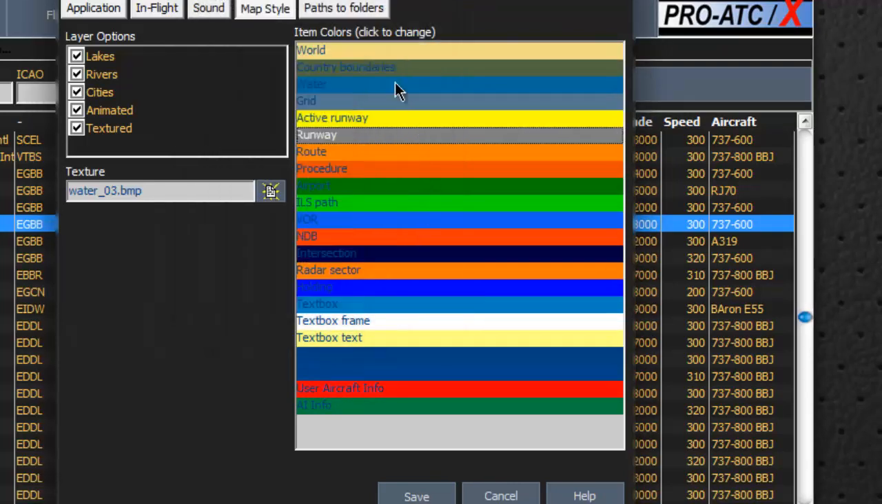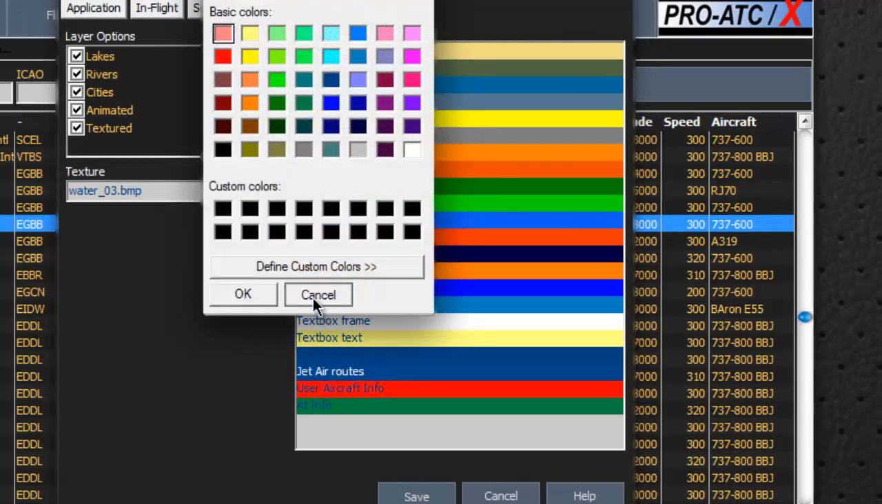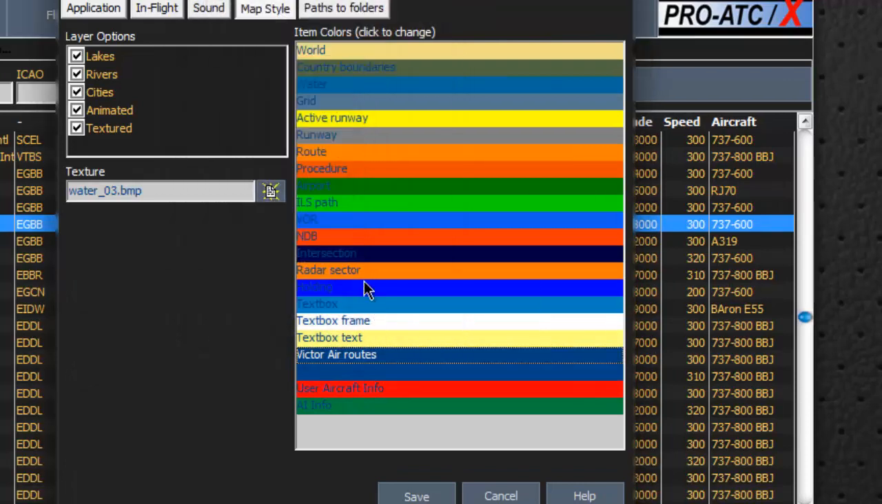Alright, and you can change quite a bit of stuff in here, to be honest. Jetway route colours, Victor route colours. You can change quite a lot of stuff on here. Bear in mind that's in here: map style, the active runway, and as soon as you've got your clearance, your active runway will change to the colour that you've set here.